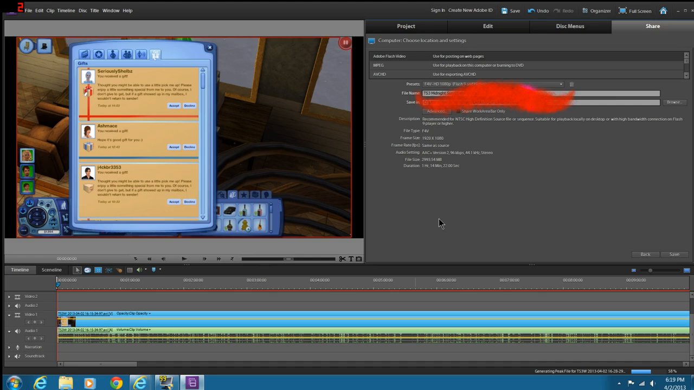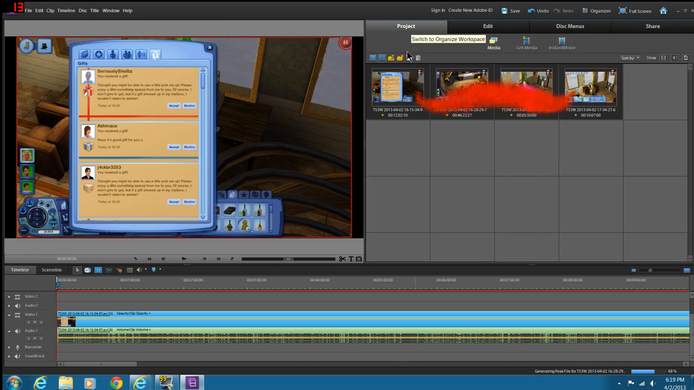So I put it in that folder, and then when I go to convert, it just puts it right into that folder, and then I just choose that folder to upload. But I don't want to render it right now because I'm not done editing. So we're going to go ahead and get back over here to the project.